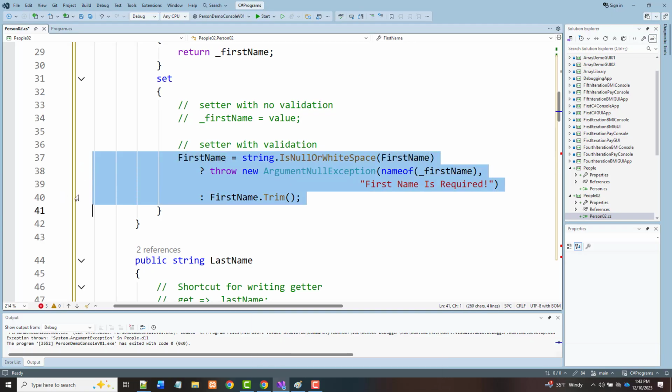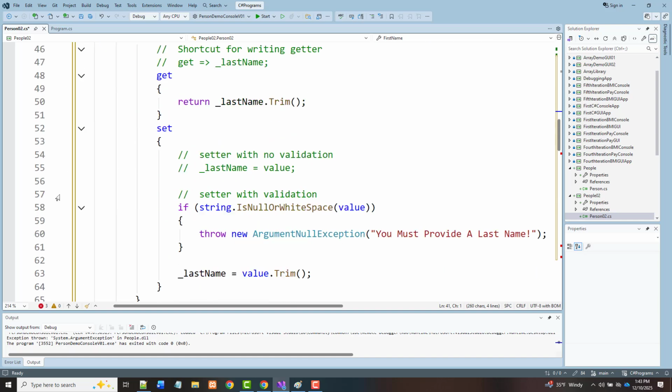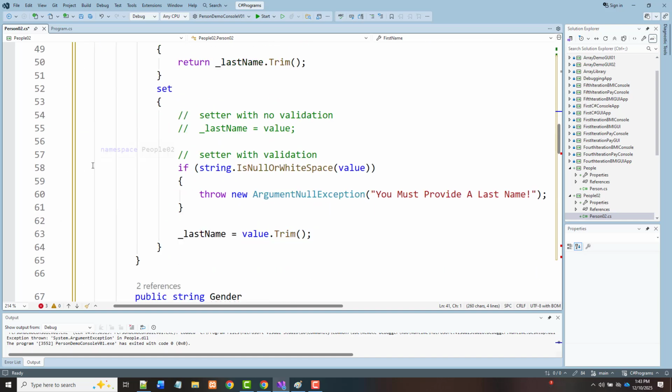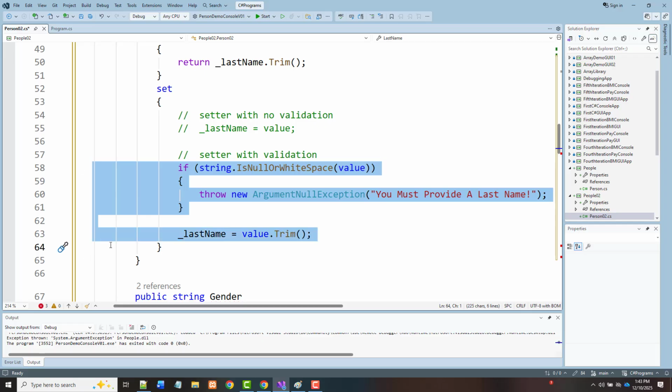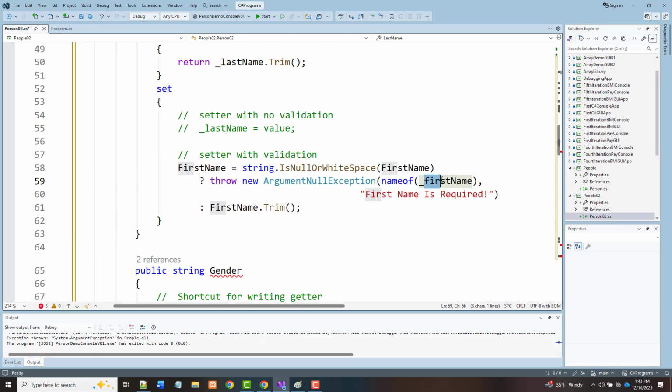All right, and then let's do a similar thing for the last name. So we'll move this down. We're again going to change this to last. I just want to make sure that everywhere it now says last name. So last name, last name, last name, last name, last name.